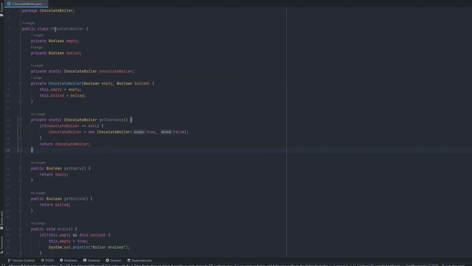So this is my chocolate boiler class ready here. There are two variables, empty and boiled, which represent if the boiler is empty or if the mixture in it is boiled or not. Then I have the static instance of itself. Then I have the constructor, which is a private constructor, so that any object of this class cannot be initialized apart from this static get instance method.